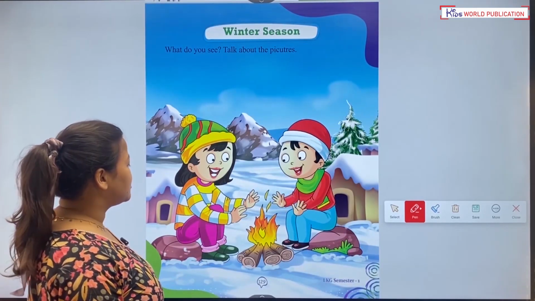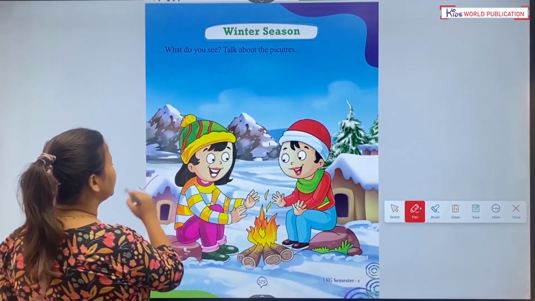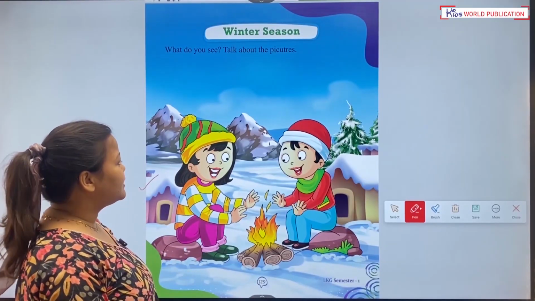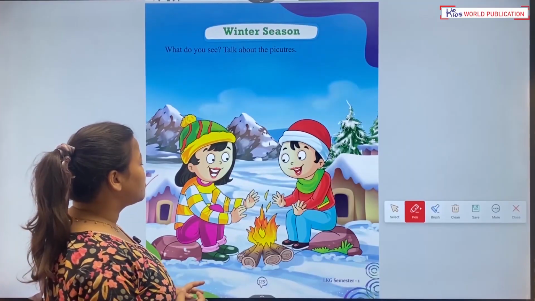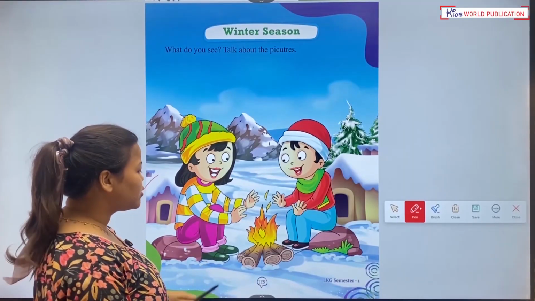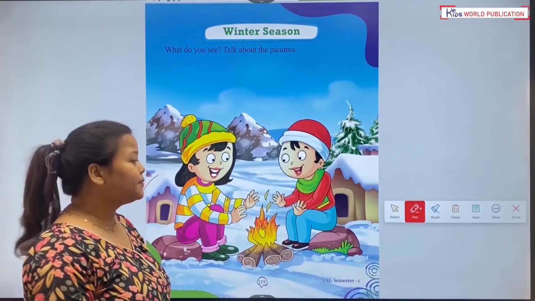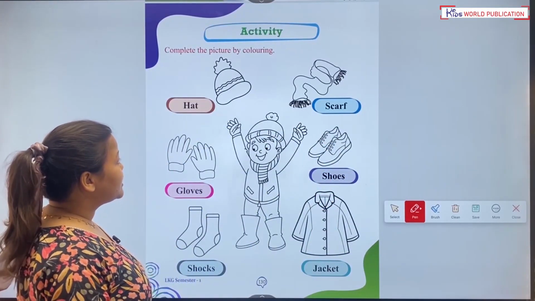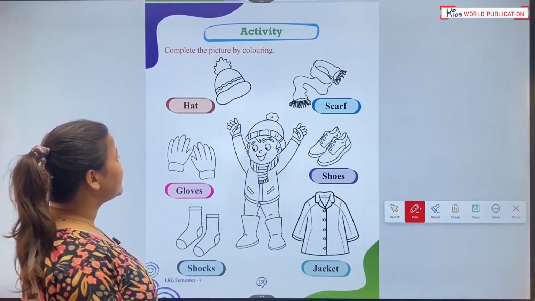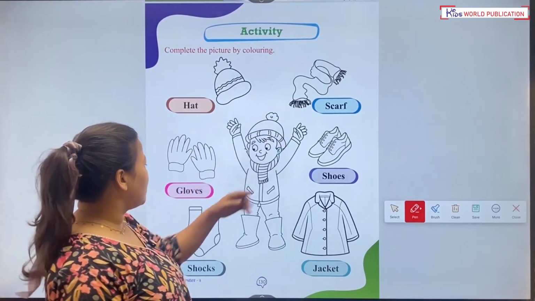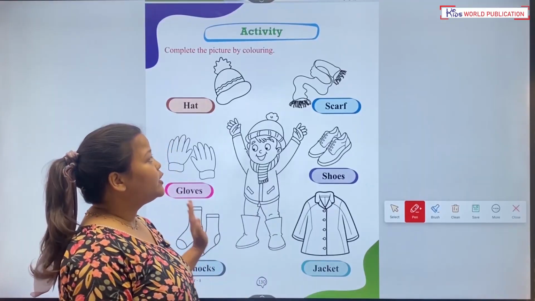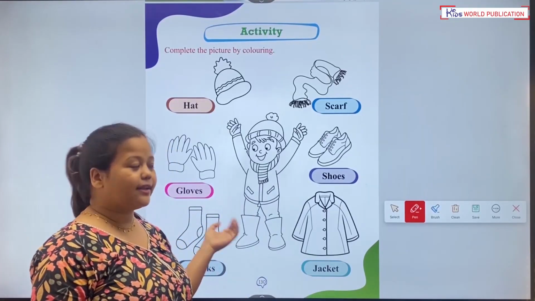Winter season, what do you see? Talk about the picture. So kids, here you can see a picture of a winter season. There's snow everywhere and kids are wearing very warm clothes, very warm hats, and also they are enjoying a bonfire. Activity, complete the picture by coloring. So kids, here you can see pictures of a hat, scarf, gloves, socks, shoes, jacket and a boy. You will color it and complete it.